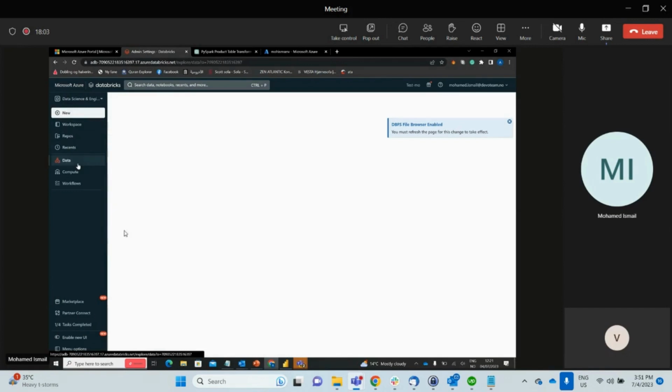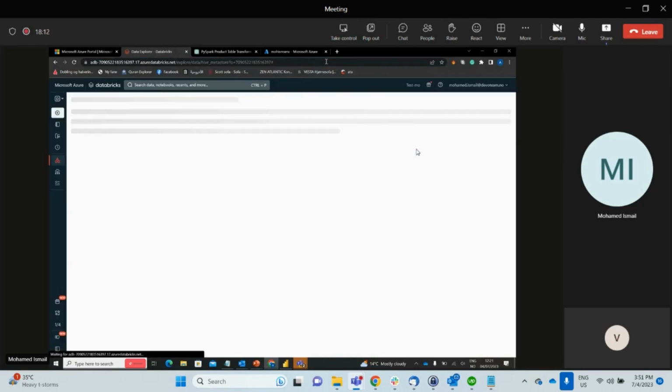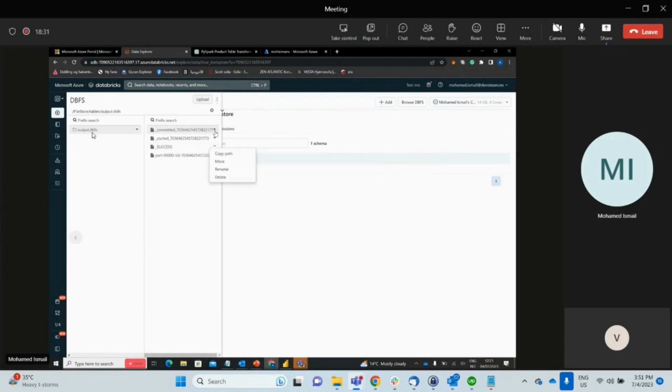Go to data. You must refresh the page. Perfect. Now we see Browse DBFS. Click on this. Open tables. Click on it. Oh, you see output.dbfs is already there. So it saves it in this format. You can't see what's inside it, but we have the file with us. So the file has been stored in DBFS now.